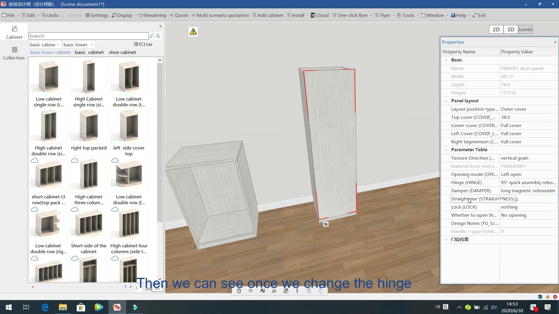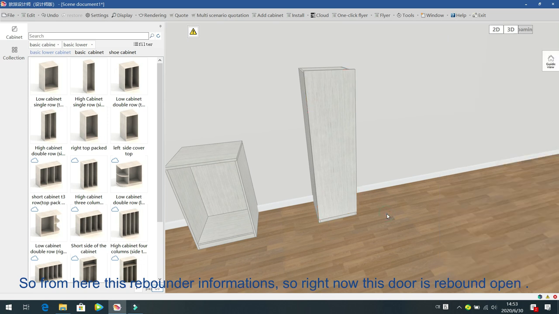Then we can see once we change the hinge to a rebound hinge, the software will add the rebounder automatically. From here, this is the rebounder information. So right now, this door is rebound open, a rebound door.